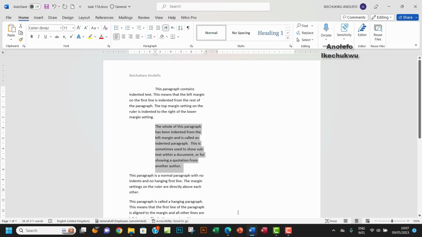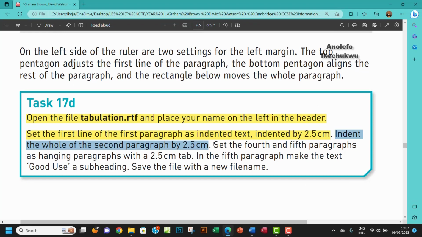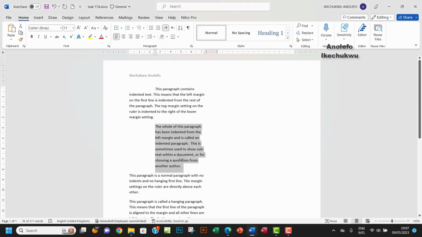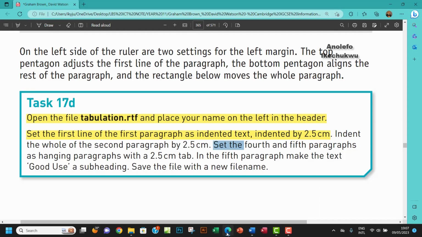Okay, to the right. Now the next question says set the fourth and the fifth paragraph as hanging paragraphs with this 2.5 cm tab. Okay, so this is the fourth and the fifth. So I'm just going to select them. So it has to be hanging, right?